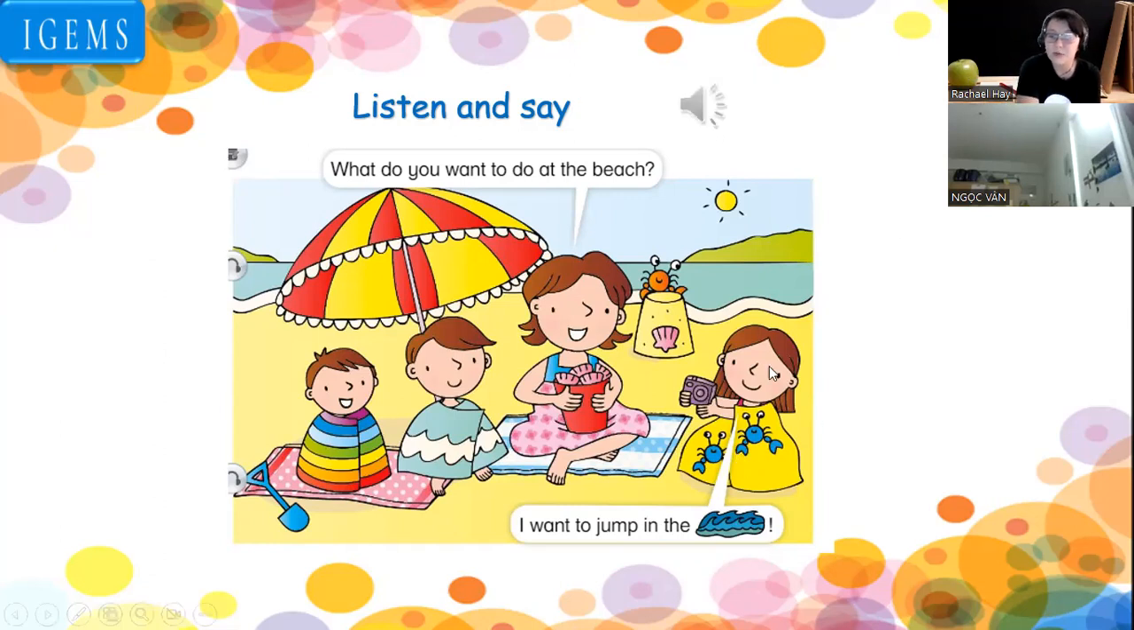Okay. So what does she want to do? Where does she want to jump? Oh, I know. Where am I? I don't know. What does it say over here? Yes. I want to jump in the. What does this say? What does it say over here, Tom? I want to jump in the beach. Wow. In the waves. Yes, the waves are at the beach.